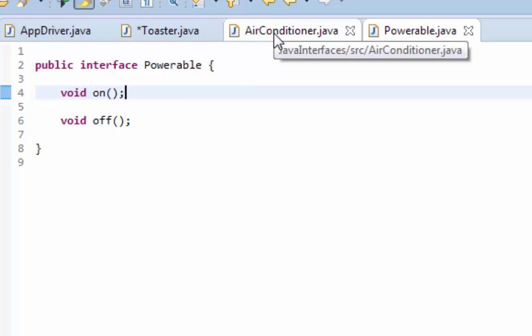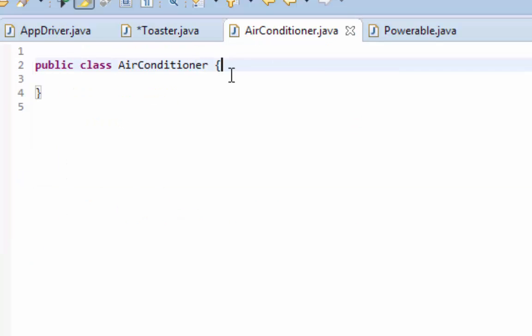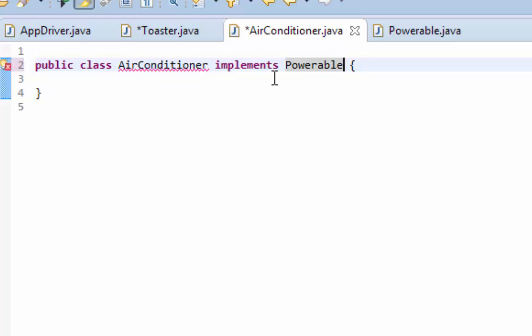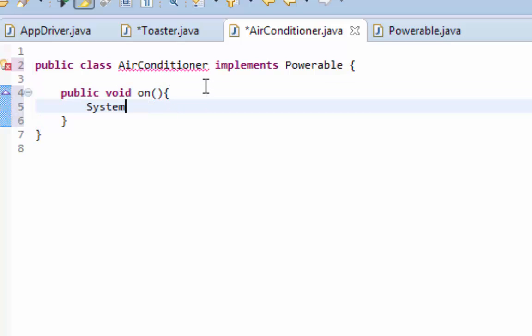Let's do the same thing for the air conditioner. So first we have to say that we're implementing the Powerable interface, and then get our errors. I'll just quickly put that code in here. Oops, fumbled a little bit. Public void on. Then we'll do a System.out.println, and then "AC is turning on."